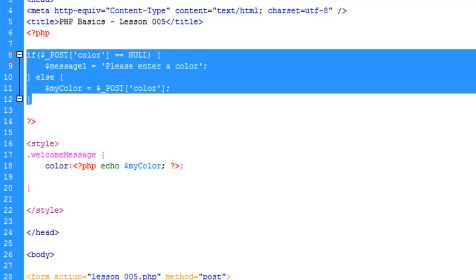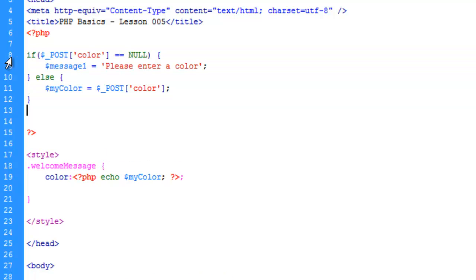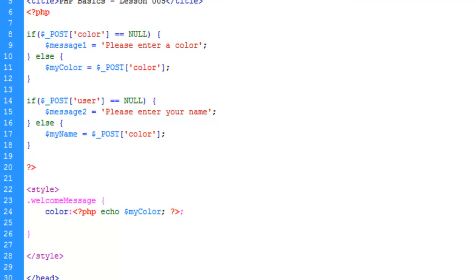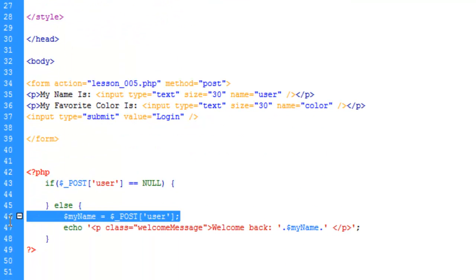And then let's copy this whole conditional and paste it below, and we'll change this to user and make this message number 2. And we'll say "please enter your name," and change this here to my name, which means we can come down here and actually take this out of our condition down here.